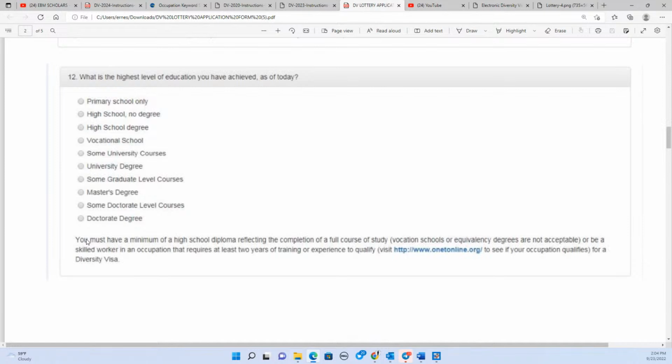For vocational, they say you must have a minimum level of high school, and then you can put a vocation. But again, vocation and work experience will be able to help you. Let's say you went to high school, finished, and then went on to a diploma. Remember, diploma is not a level of education here in the DV lottery. So just choose high school. That will be more than enough, because there is no diploma as a level of education.